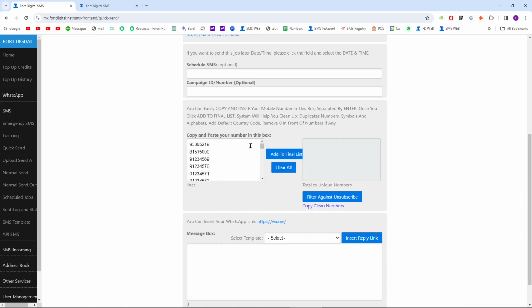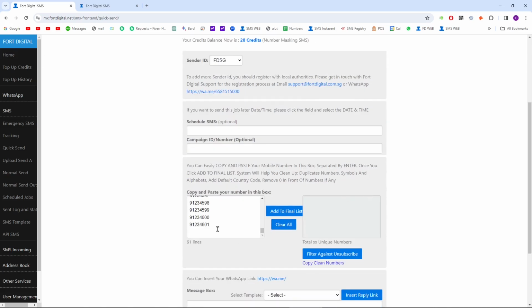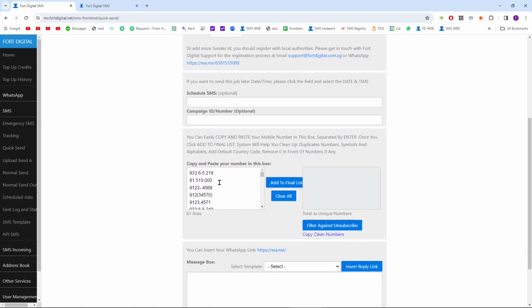That's all. You don't need to worry about things like spaces, brackets, or symbols. You don't even have to worry about duplicate numbers. For example, here I'm going to put a lot of the same numbers. As you can see, there are a lot of same numbers and a lot of mistakes in this box. You just copy and paste and click this button, and the system will help you clean up a lot of things.